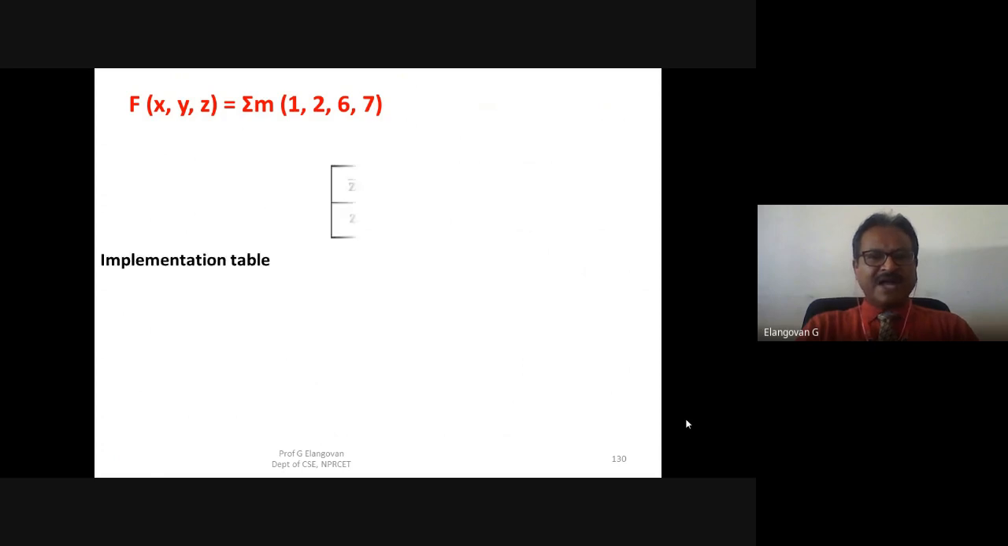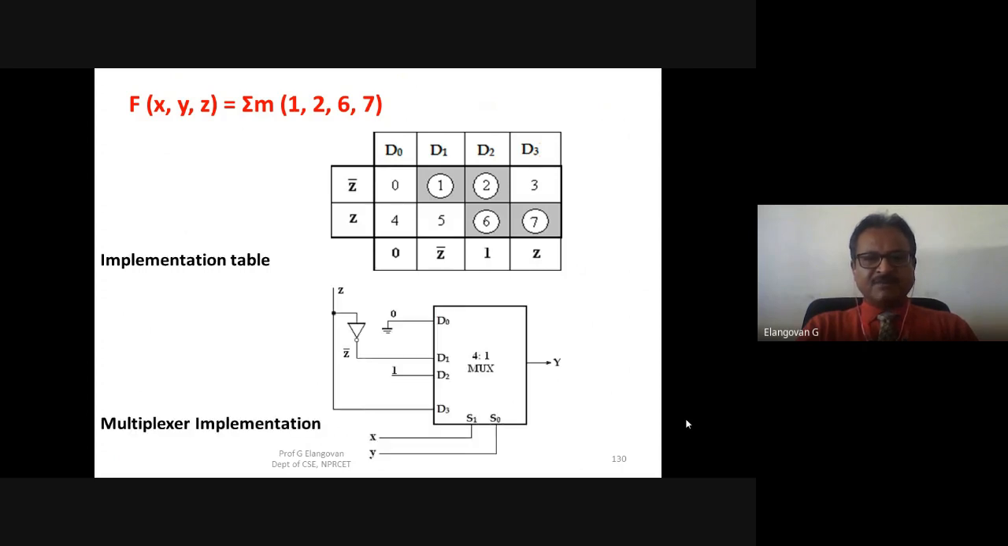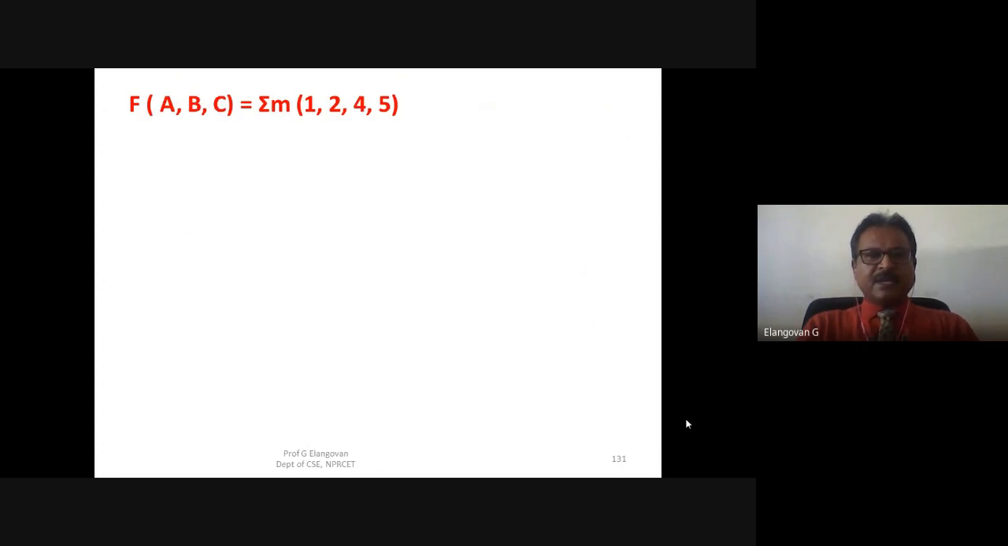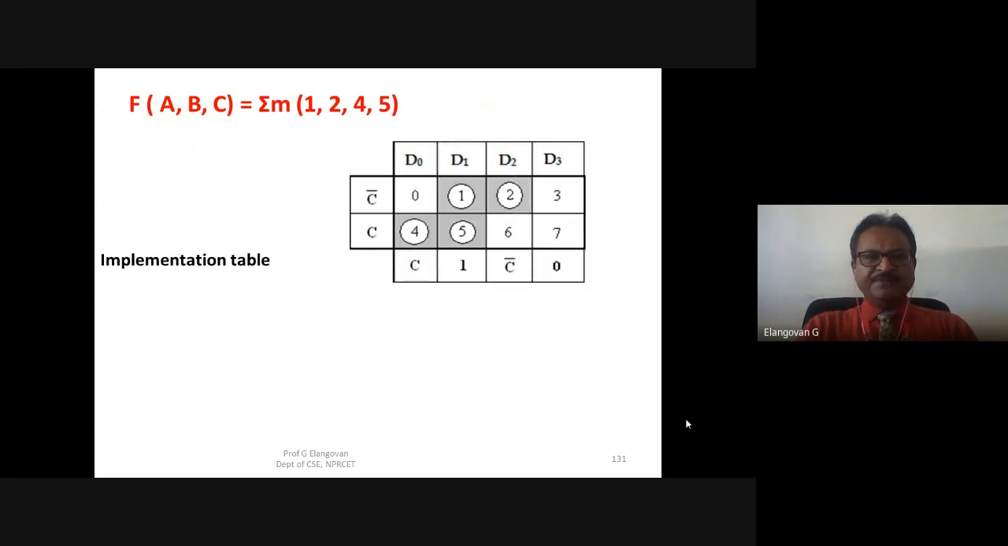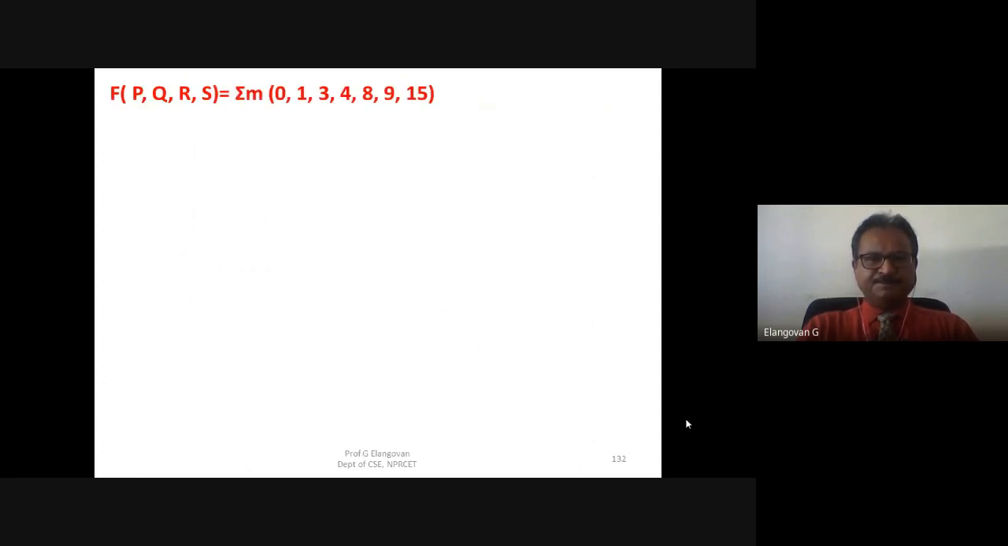Similarly for another example, the implementation table is given like this. The inputs are marked, and for the given function, the terms that are given we will circle. If both are circled, we mark 1. If nothing is circled, we mark 0. If only the top value is circled, we take C dash. If the bottom alone is circled, we take C. And then we implement the circuit like this.